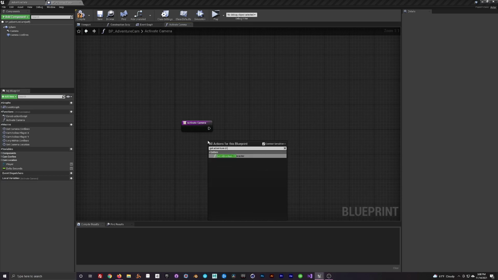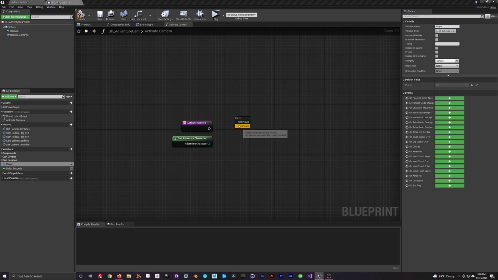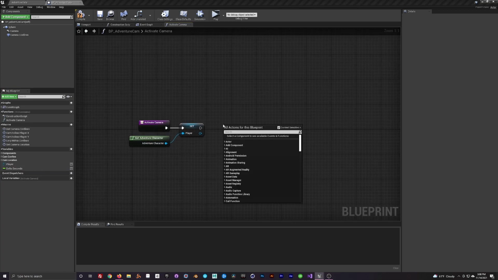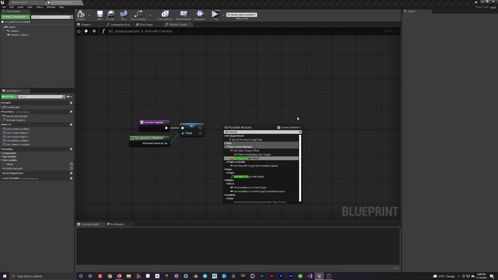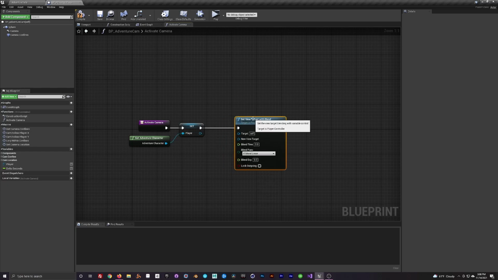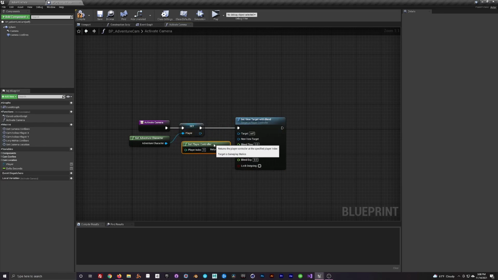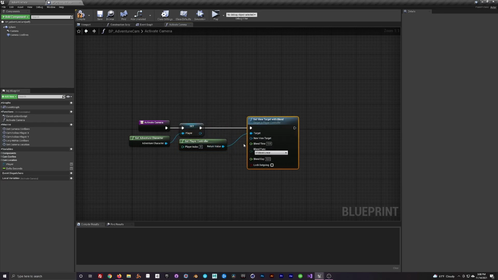Just make sure you have a function called Activate Camera with no inputs. And then in that, we're going to get the adventure character. And then we're going to set the player variable. And then we're going to get the set view target with blend node. And you'll have to turn off context sensitive in order to find that. And we'll want to get the player controller, which will be passed into the target. And then for the new view target, we can just add a reference to self. And you can compile and save that.